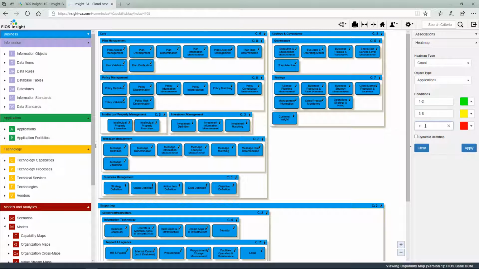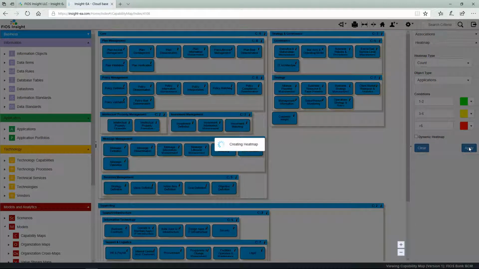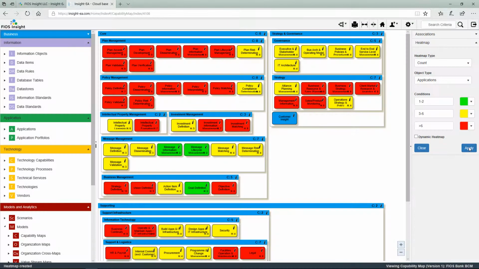The heat map will display capabilities with 1 to 2 applications as green, 3 to 6 as yellow, and greater than 6 as red. The heat map clearly shows the areas of the business with low, medium, and high numbers of supporting applications. Now let's look at one of the red areas, such as investment matching.